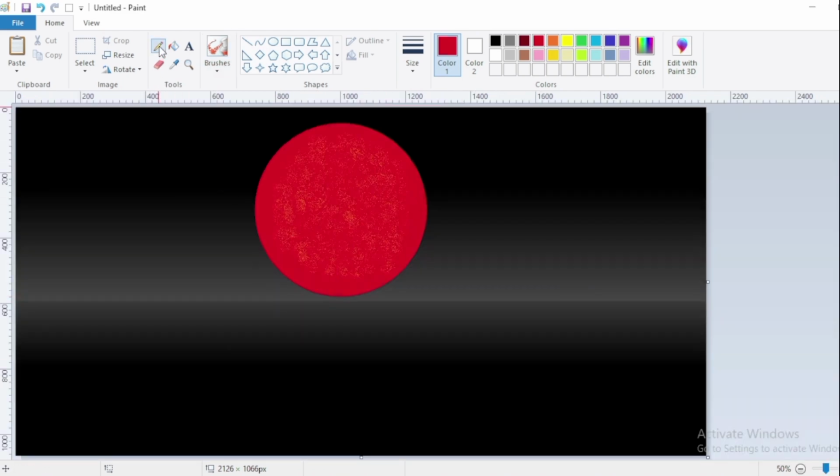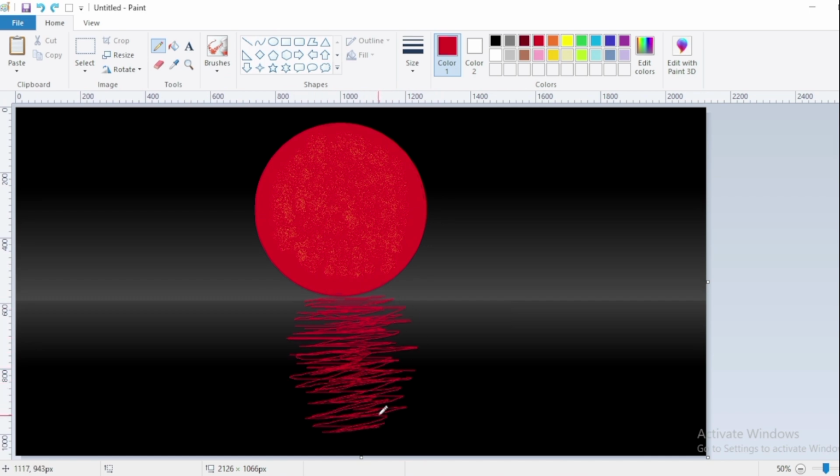Select pencil. Increase size. Select orange color. Sketch it like this so that it will represent reflection of sun in water.